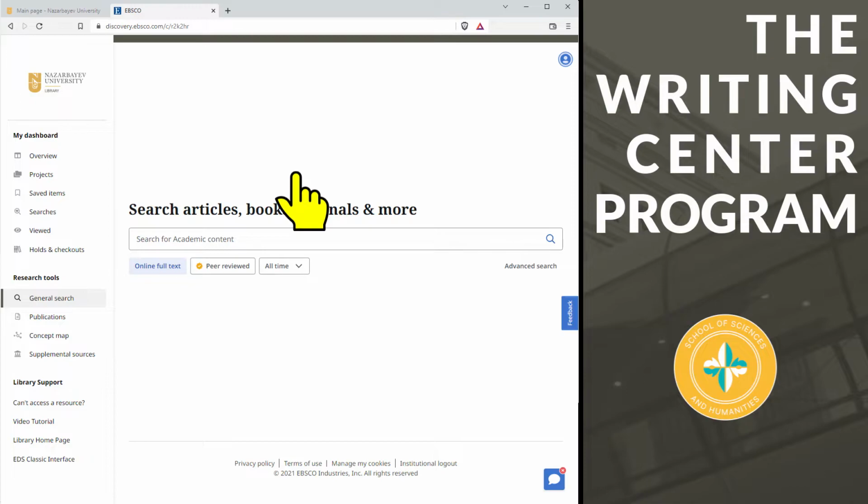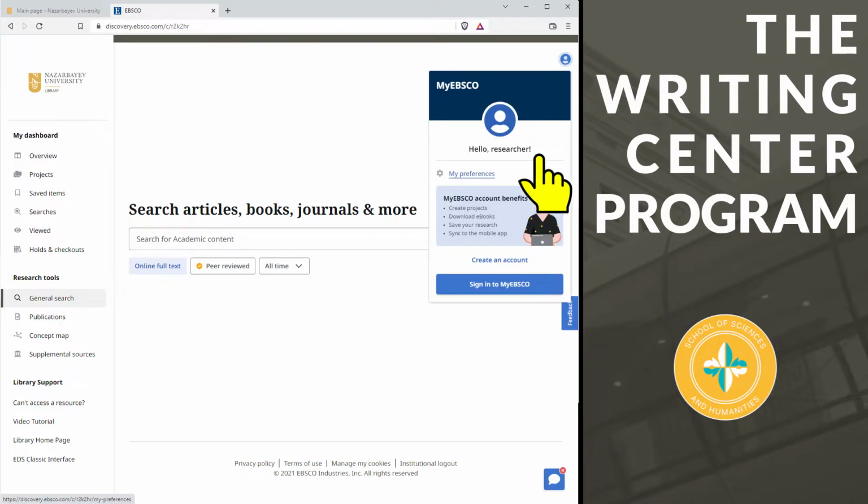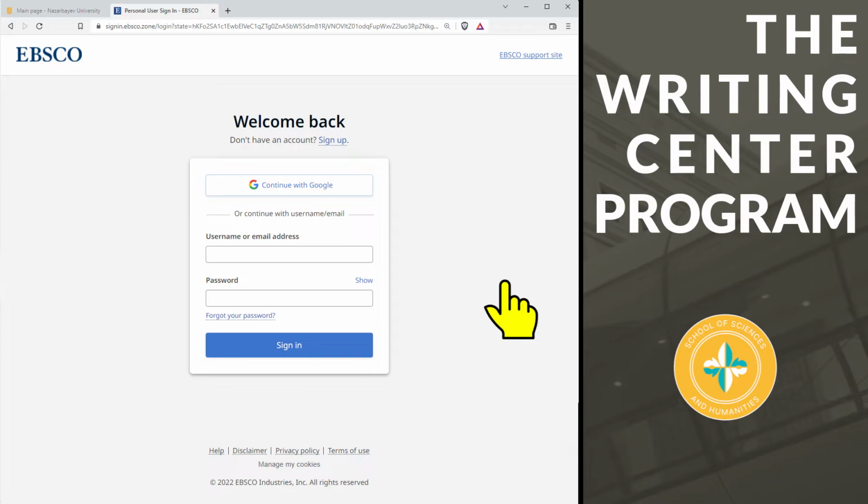Now I'm going to sign into the database itself. You don't always have to do that, but you will be able to access some useful features if you do. I discuss those in a separate tutorial. I'll click on this icon. I'll click on the Sign In button.